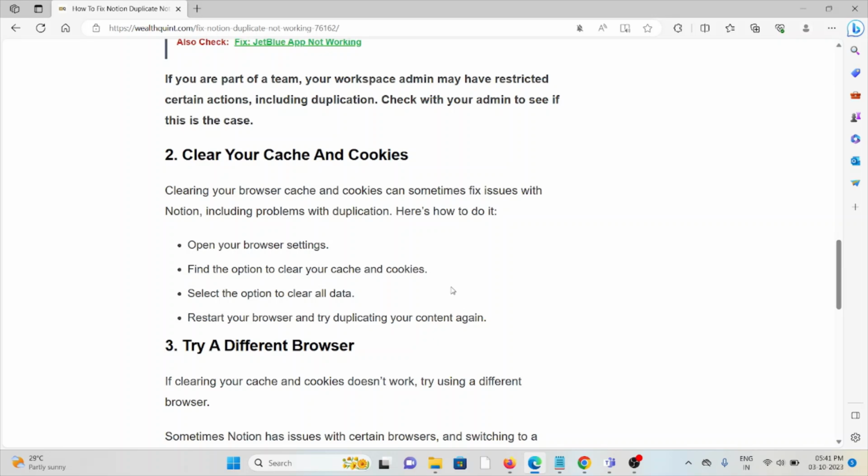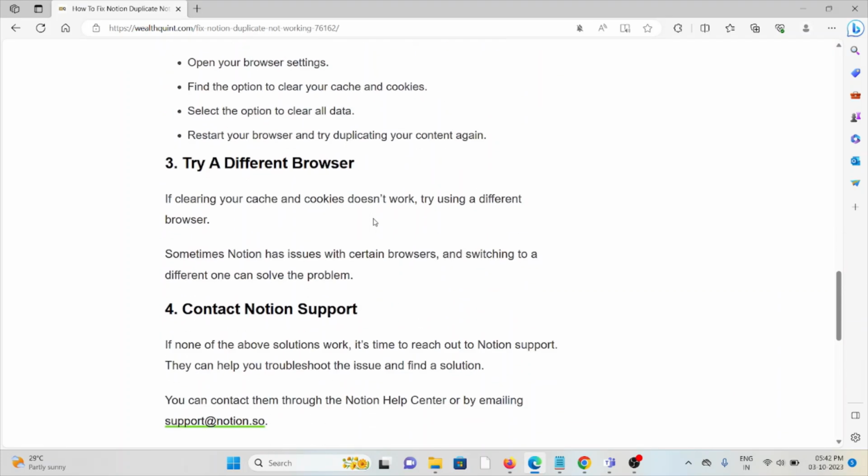The second method is clear your cookies and caches. Clearing your browser caches and cookies can sometimes fix issues with Notion, including problems with duplication. Open your browser settings, find the option to clear your caches and cookies. Select the option to clear all the data, restart your browser, and then try duplicating your content again.